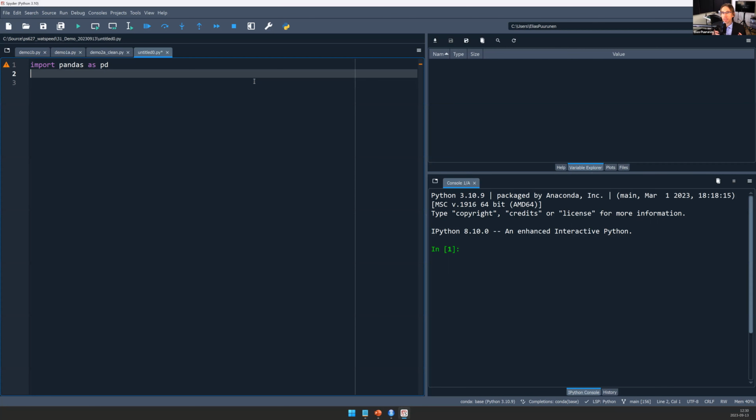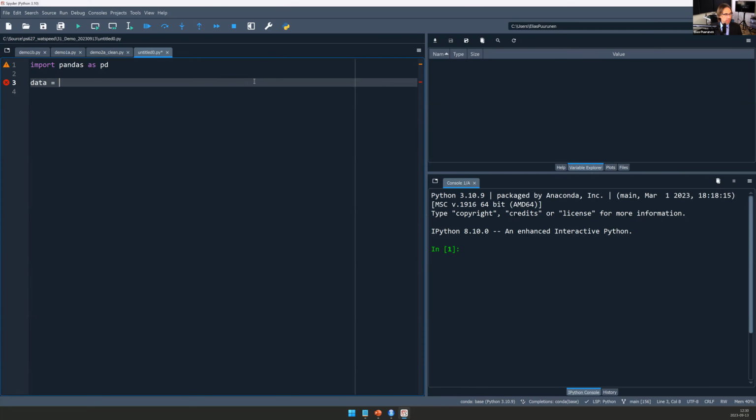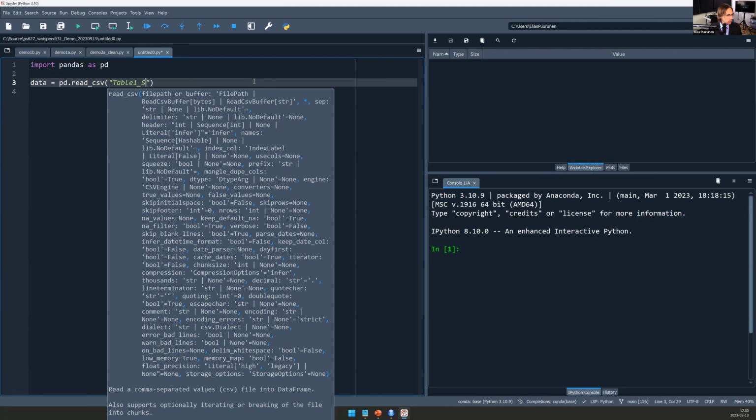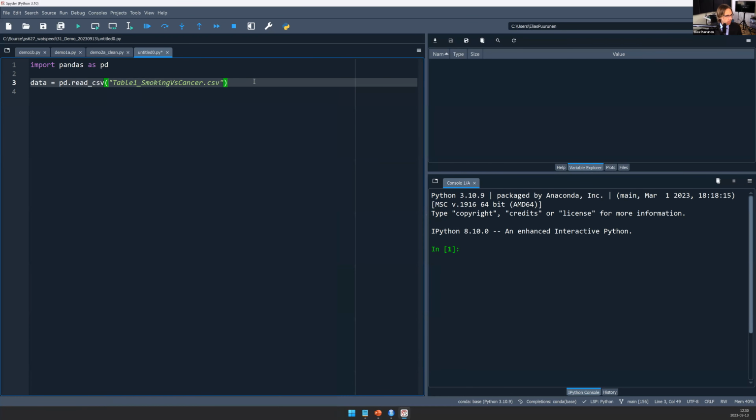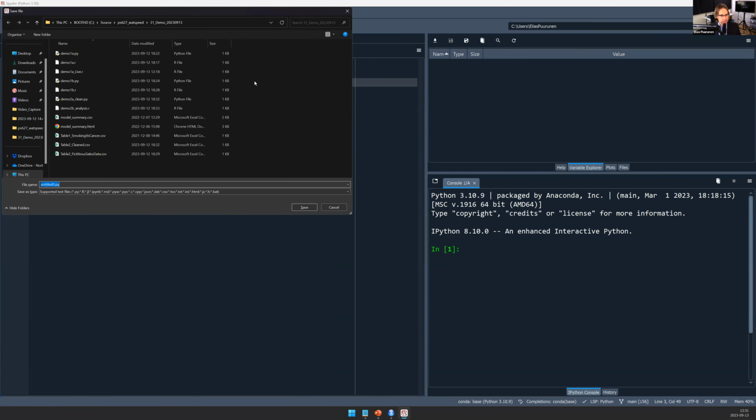And the pandas data manipulation library is what we use to read in data, to do data cleaning, data modification, exploration. This is the root package that we're going to be using for everything data related in Python. So first thing I'm going to do is read in my smoking data, my CSV file, into a variable called data. You'll notice some similarities between R and Python already. So I'm going to say data equals pd.read_csv, table 1, smoking versus cancer.csv. And just for good measure, I'm going to save this file in the same folder as my data file.